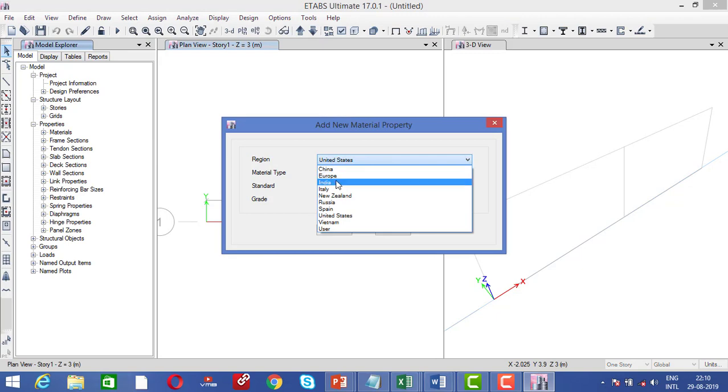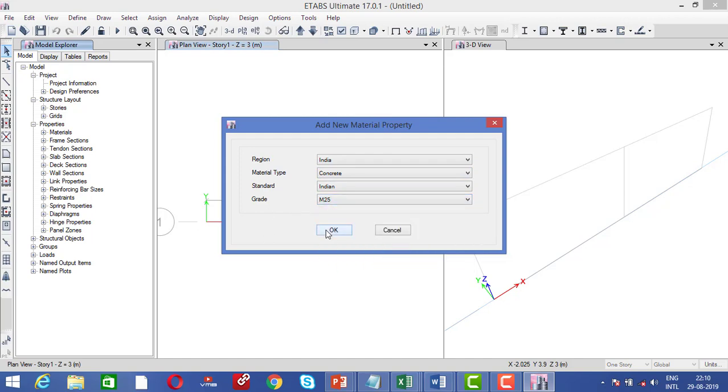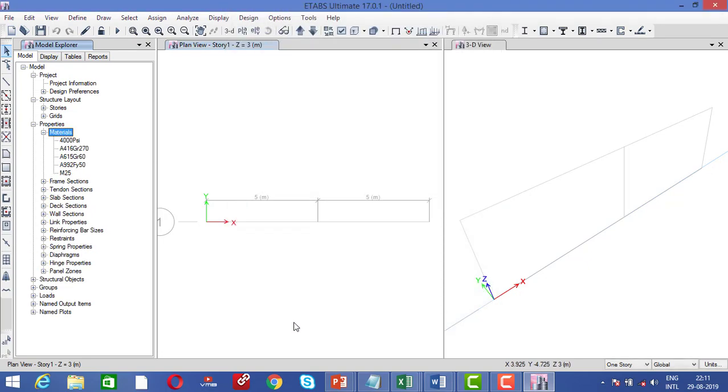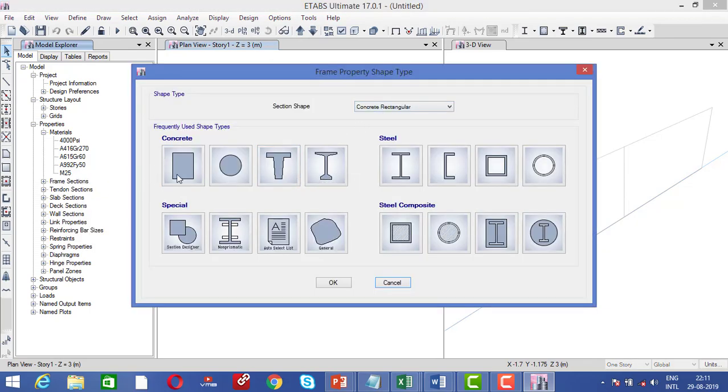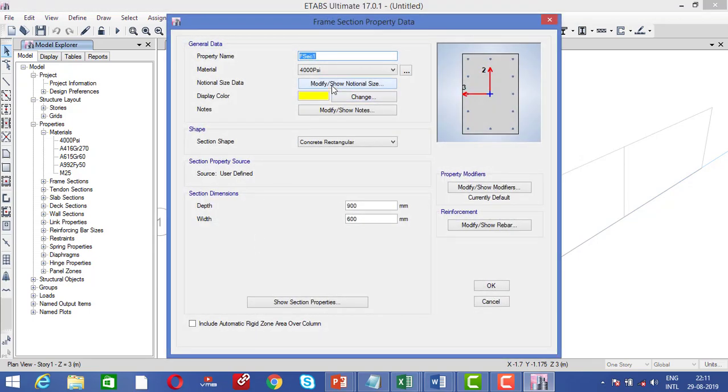Click on Indian. We are using concrete material, and we are using M25 grade of concrete today. Click on OK. Everything is okay. Then go to the frame section, right click, add new property, concrete rectangular. First assign the column sizes. We assign the column size as column 300 by 300, so depth is 300 and width is also 300.